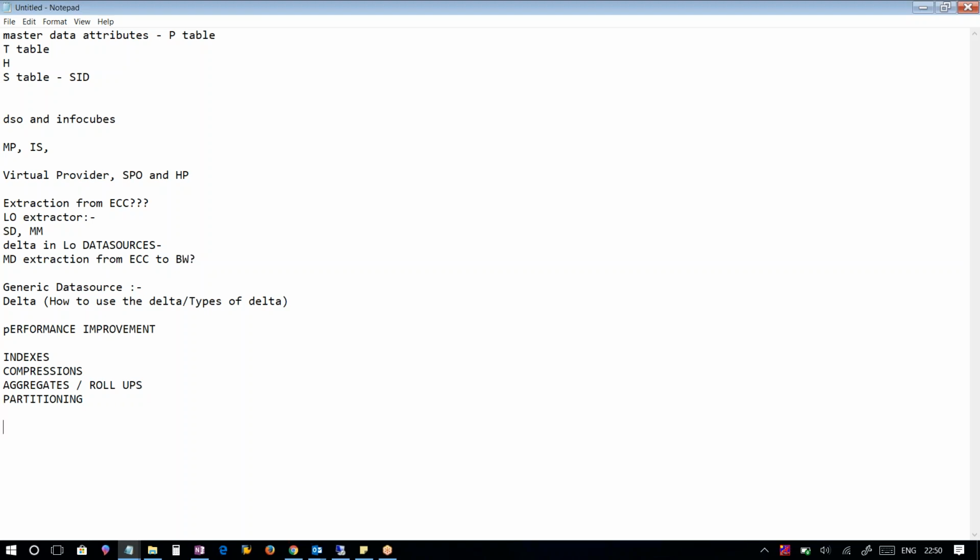Then, having done this, do you know how to transport data across the landscape? Concerning ERP, yes. I didn't try on BW. Okay.